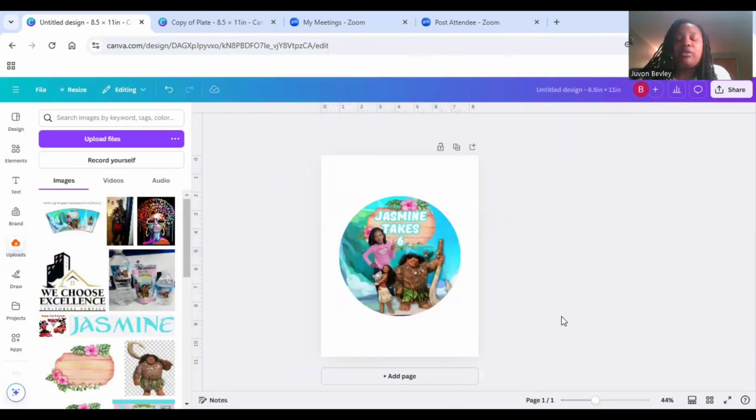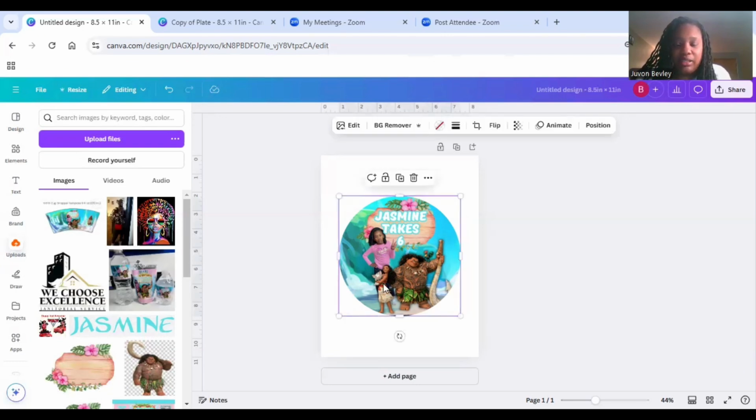So really, literally, I didn't even have to build it a second time. I just uploaded the one that we did for the cups. Once I made the circle frame and cropped out the sides, I just did a drag and drop to the plates. And that's literally it.